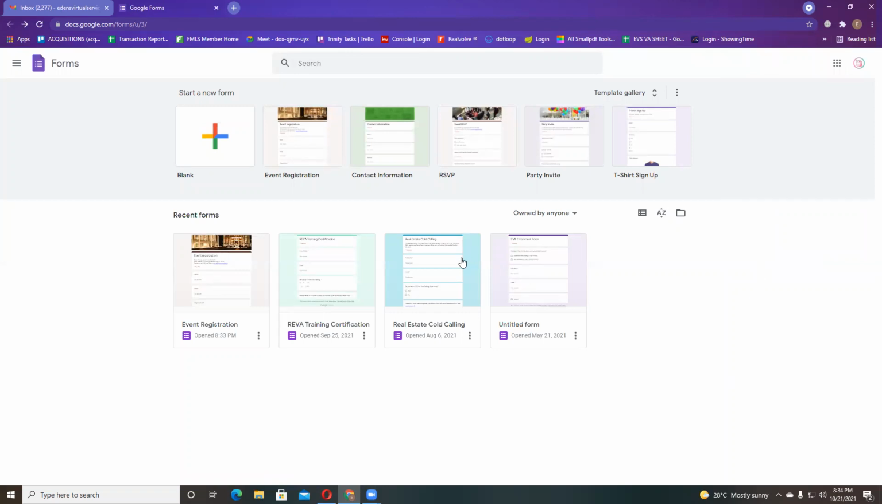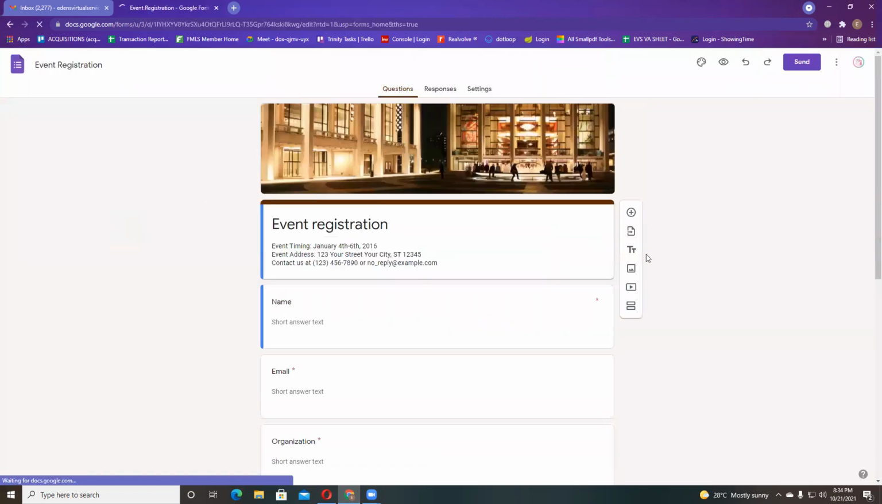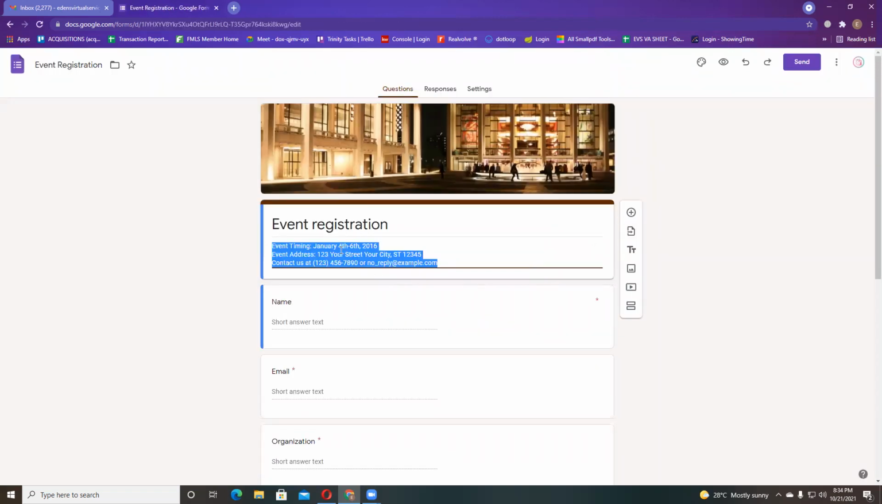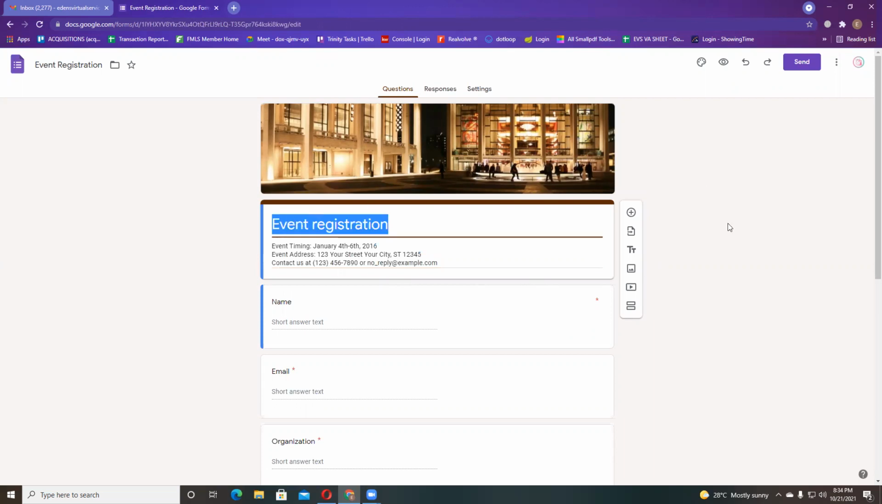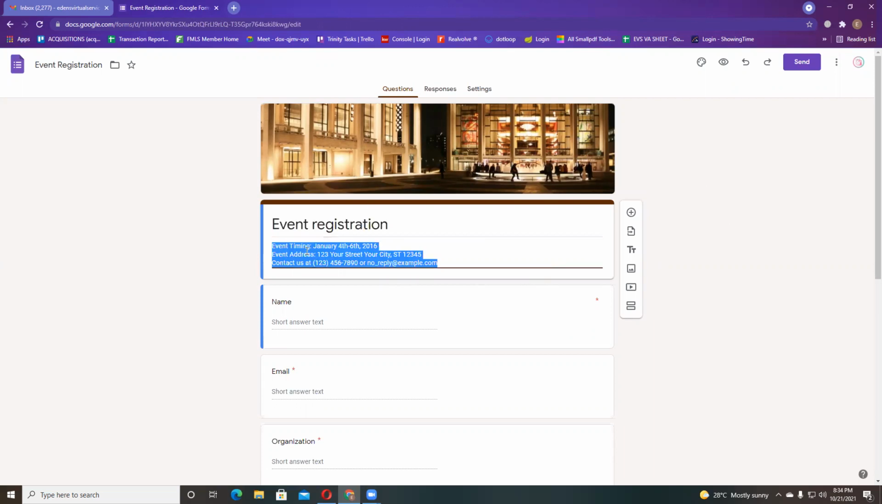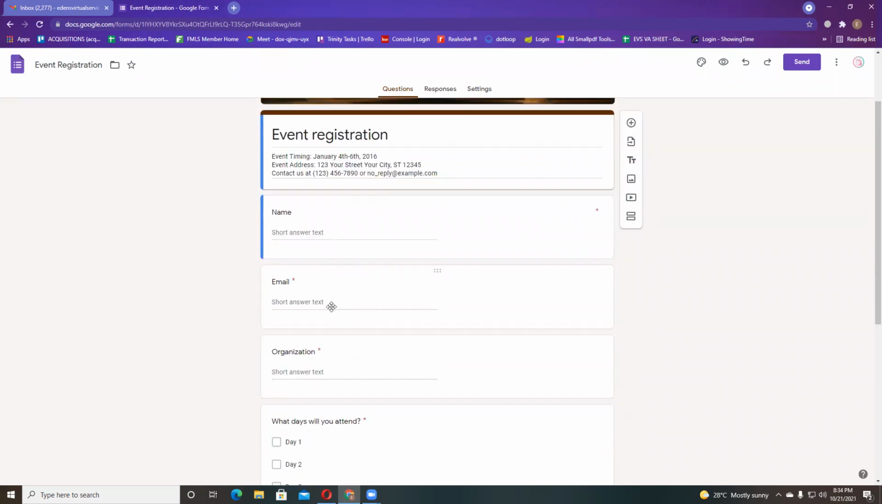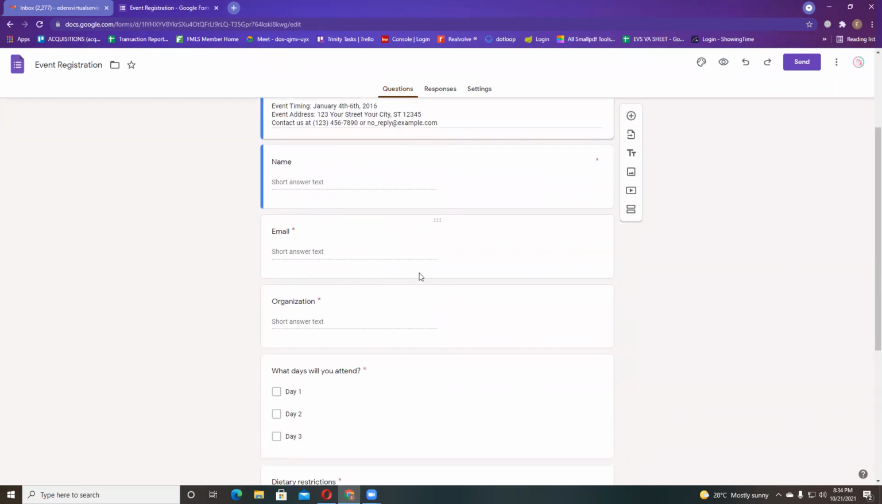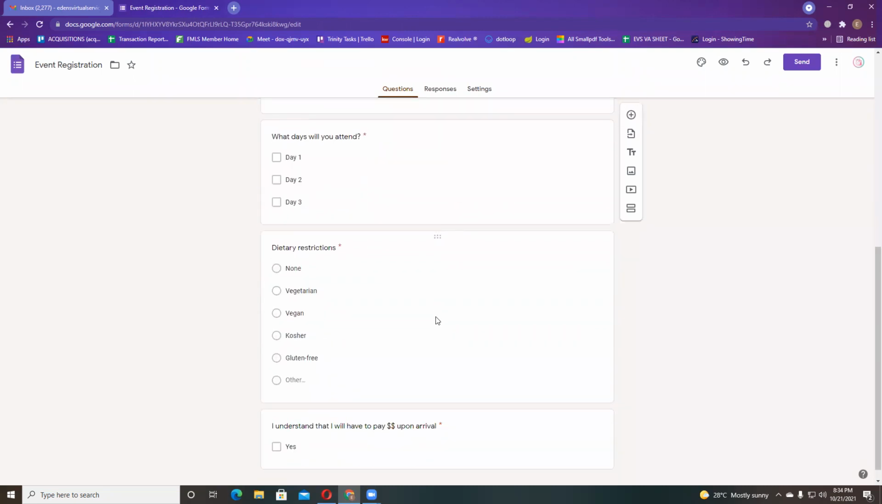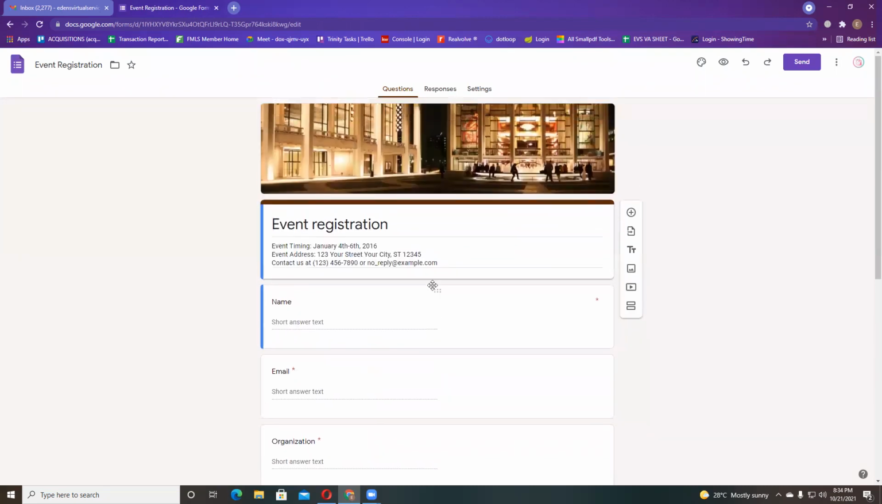Now, again, let's start with this event registration sample. I'll click on this one and you'll see this is the sample. This is the title of the event, and this is the details about the event. And these ones here at the bottom are the information that you need. So let's copy this whole event registration. We're going to do something from scratch.